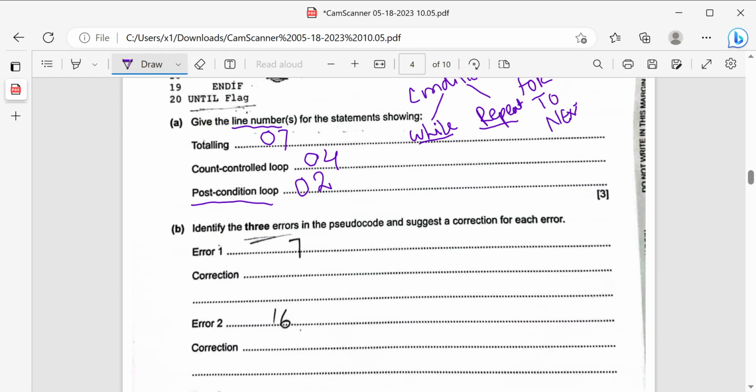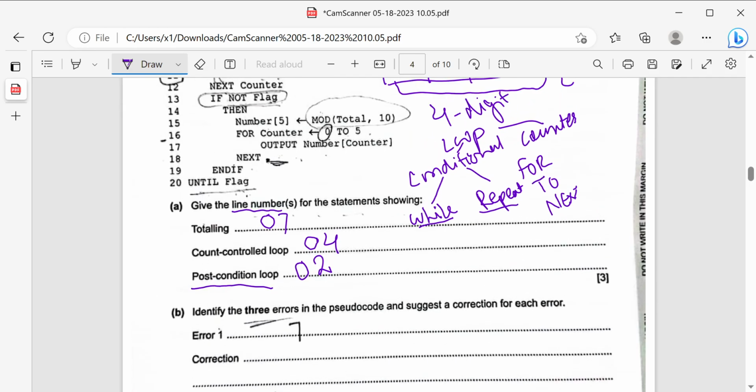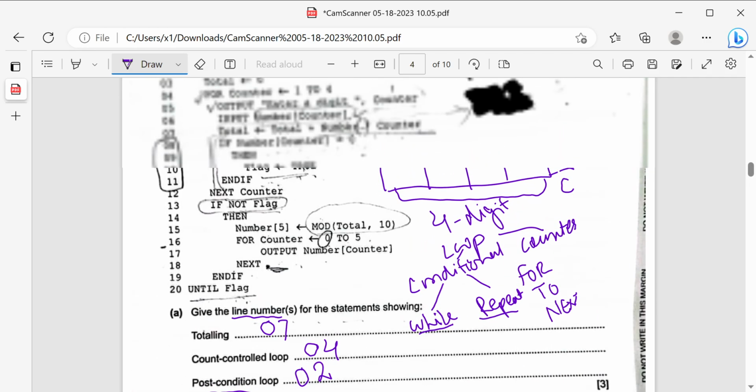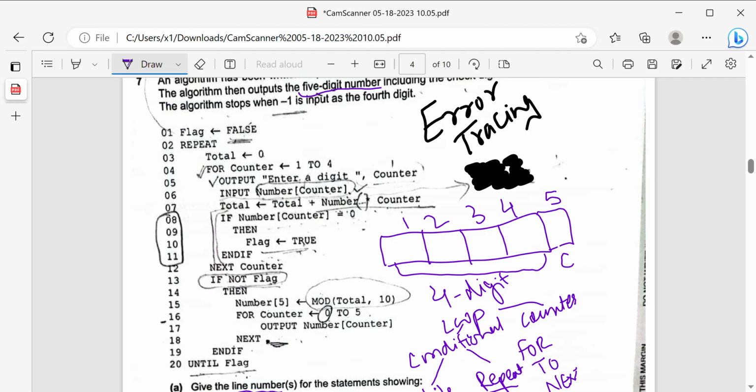Now the next thing is to identify 3 errors in the pseudocode and suggest a correction for each error. So let's start. 3 errors. So we are starting from here. Here is the flag, and we know that we use a flag just to check if the calculation has been done or not, or the check digit has been calculated or not, right? So flag is equal to false, then we are using a repeat and it is ending here. It means it's a complete loop. For every repeat we need an until, right?